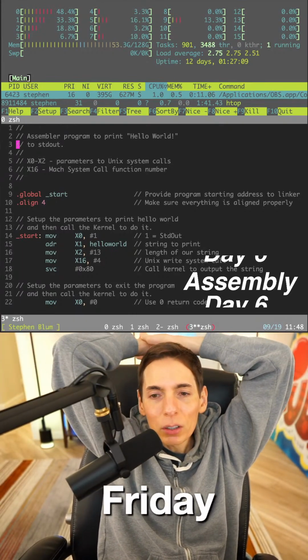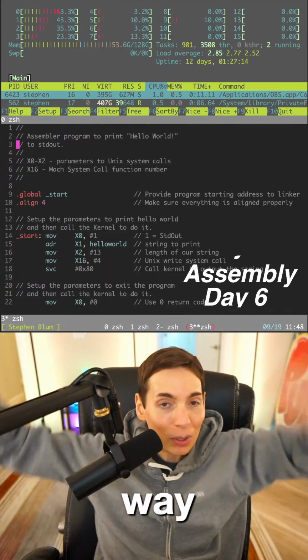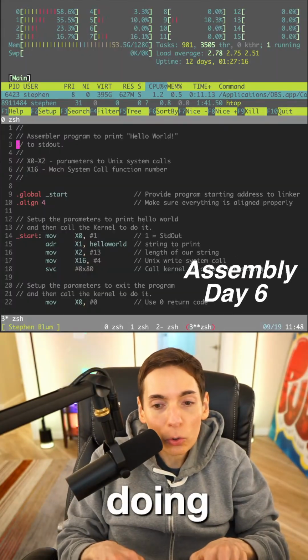Happy Friday. We're going to be doing some assembly, but we're going to do it in a structured way going forward. We were playing around with it before, doing all sorts of things before.